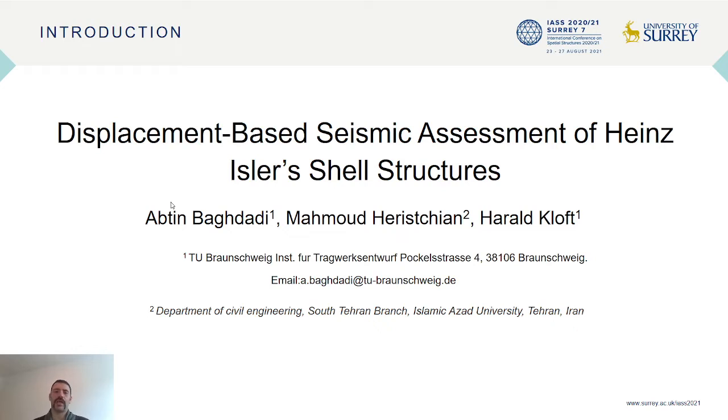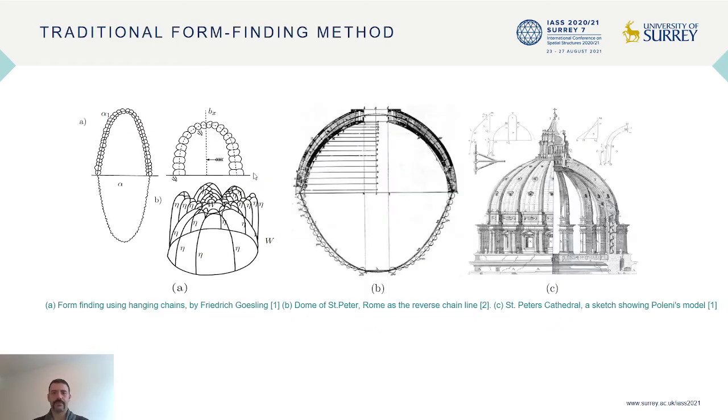Here in this presentation, I'm going to talk briefly about the performance of Heinz Isler shells under the seismic load, on behalf of Professor Mahmoud Heristchian and Professor Harald Kloft.